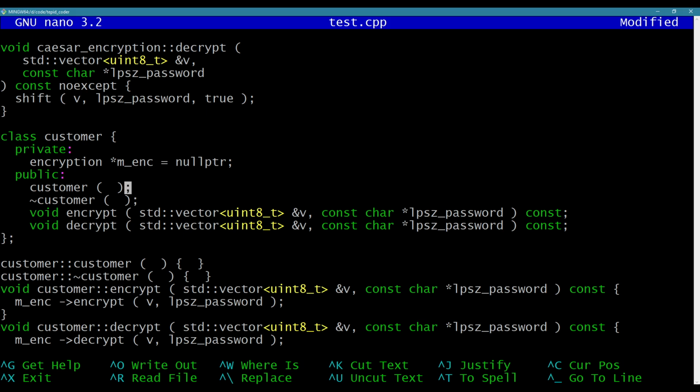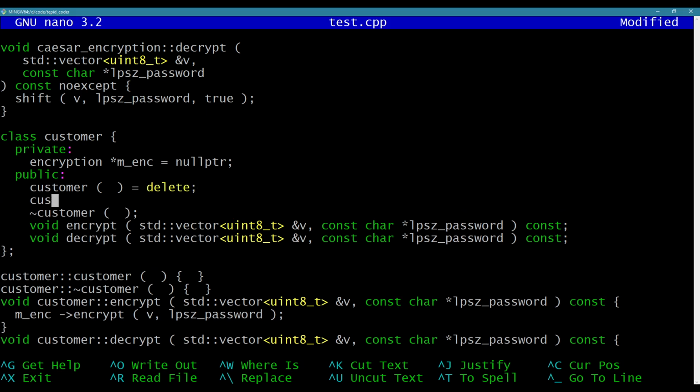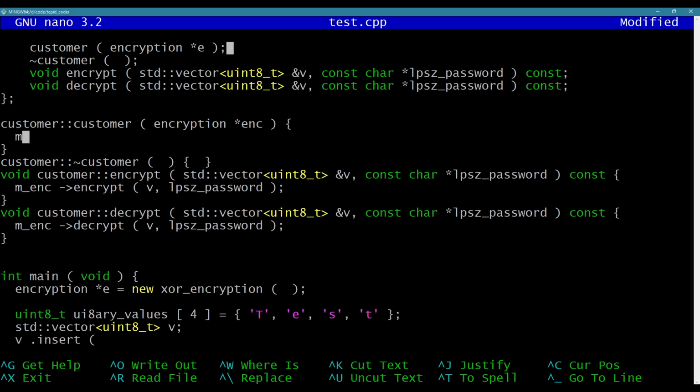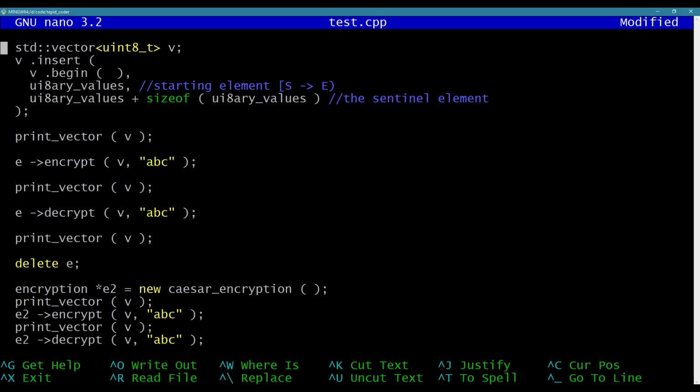I'm actually not going to have a default constructor. So delete and say customer, and we're going to give it encryption, right? We want to pass some kind of encryption method to it. All right. So this is deleted. So this one right here is going to have encryption pointer. We're going to say menc equals enc.